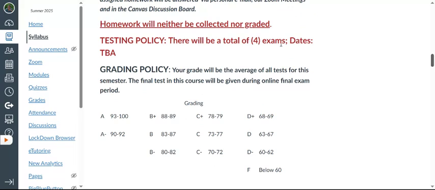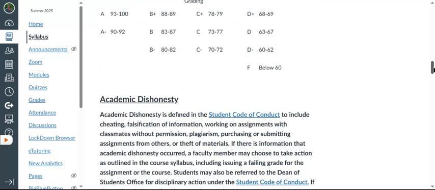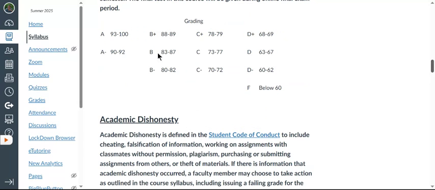There'll be a total of 4 exams. The dates I will announce, all right, so I don't surprise you. I will post those dates way in advance of the first one, and by the time we get into the first module, I'll have all the dates for the remaining 3 other exams. Grading policy: this is right out of the Master Associate Handbook.